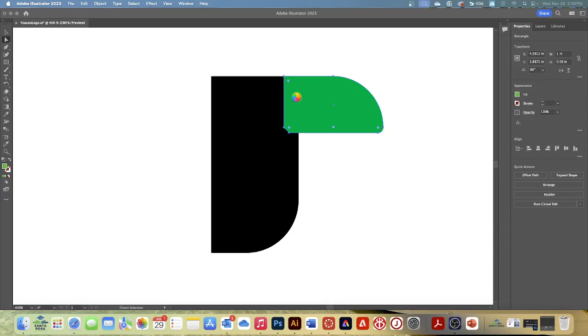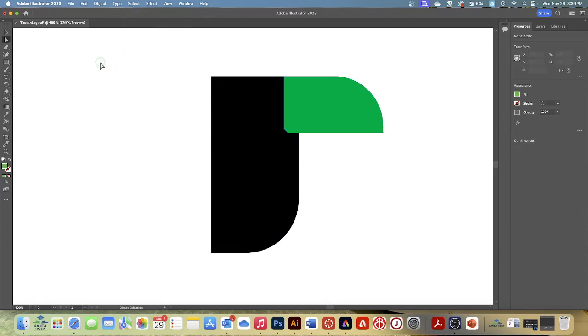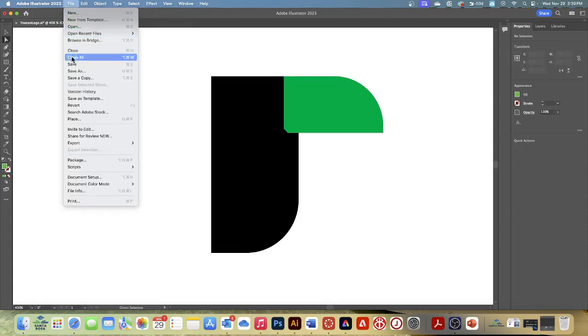My mouse is frozen again. Nope, it's not what I wanted to do. Click it, drag it. My problem was I would drag this and this would do something, so I did it right that time. So this is now straight and this has still got this. So this would be a great time to click select, deselect, and then file, save.